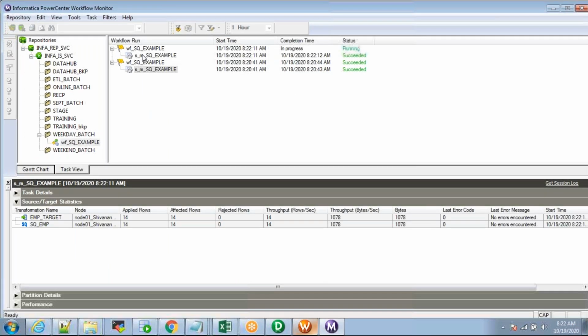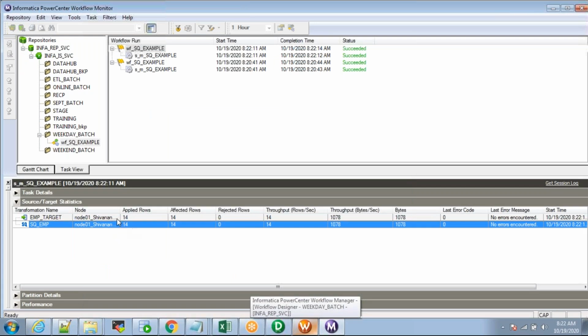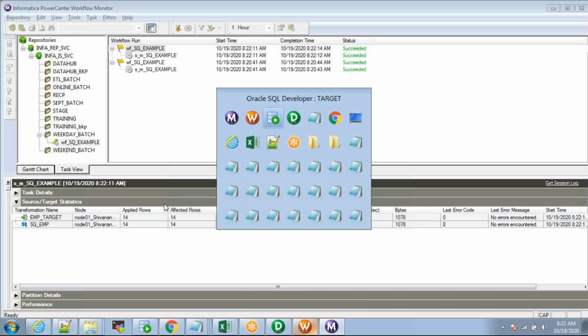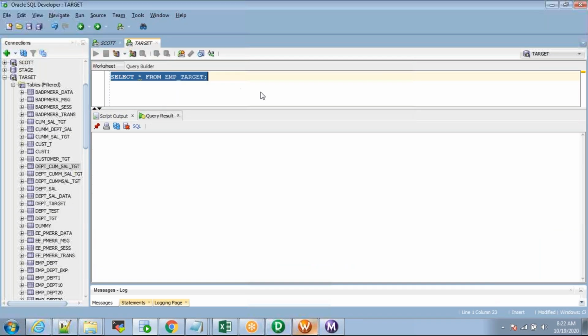Now come to the monitor. See, second time this workflow is running now. Again, 14 records reading from the source, 14 records loading to the target. Now you can see in the target table, you will have 28 records.